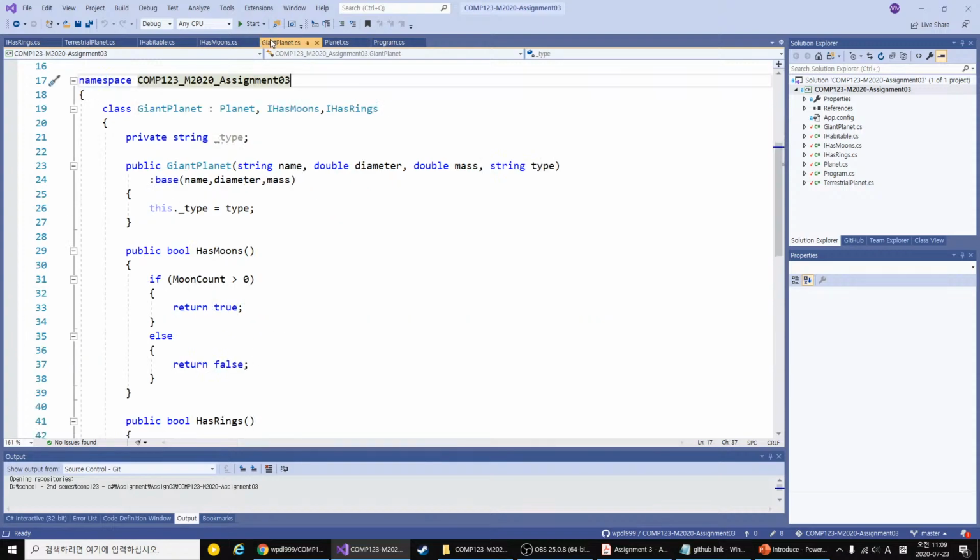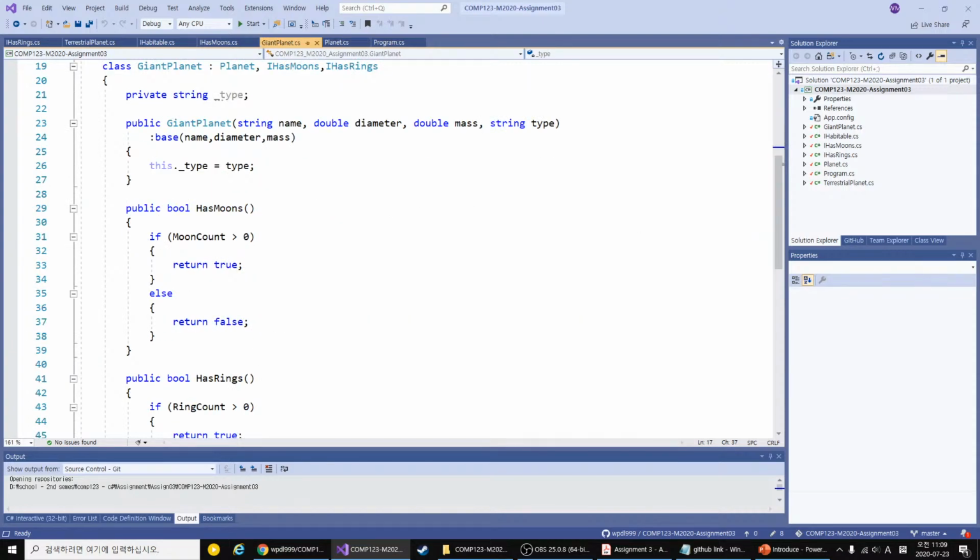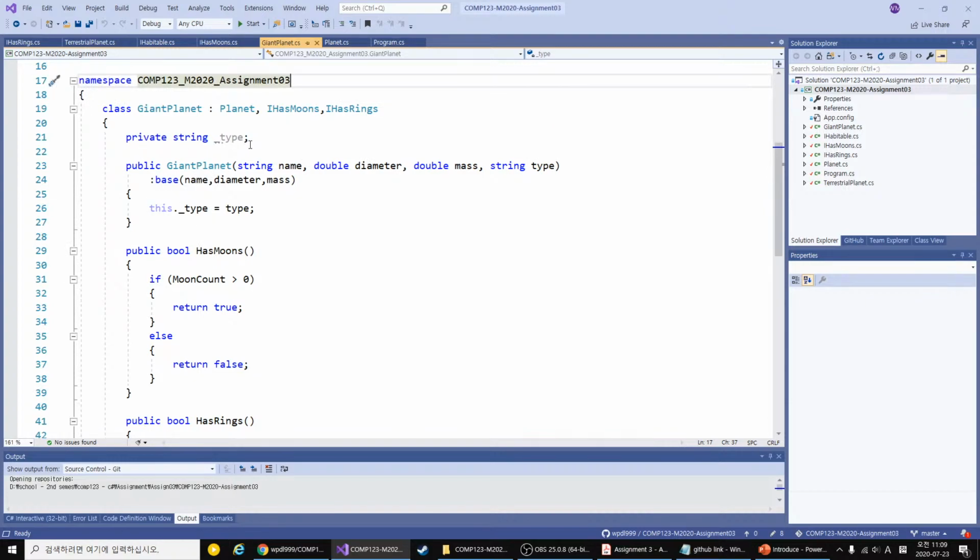And go to this giant class. There is one private instance value for types, and there is also a constructor method with a parameter planet base class, where the types local values relate to the instance value and type, and then the base name, semester, and mass.